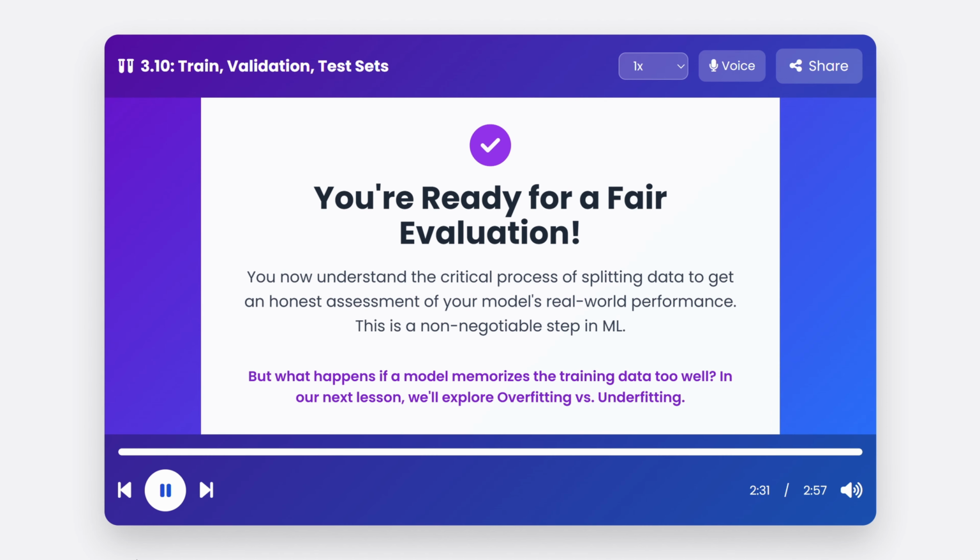And there you have it. This three-way split is the gold standard for fairly evaluating your models and trusting their performance. But this process can also reveal a common problem. What if our model does too well on the training data, but fails on the test data? In our next lesson, we'll diagnose this exact issue as we explore overfitting versus underfitting.